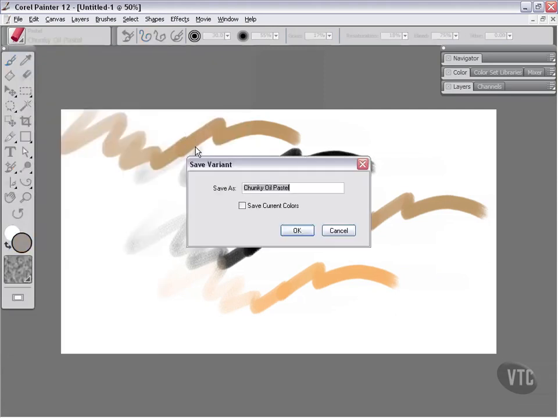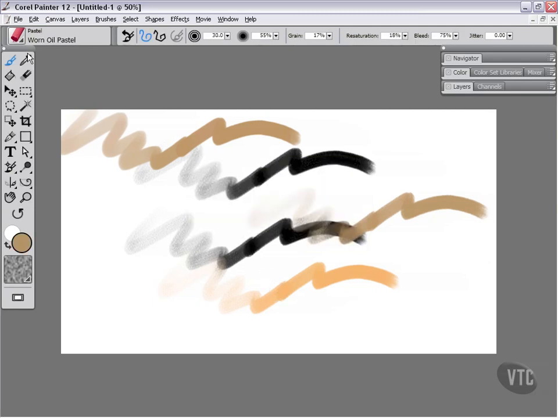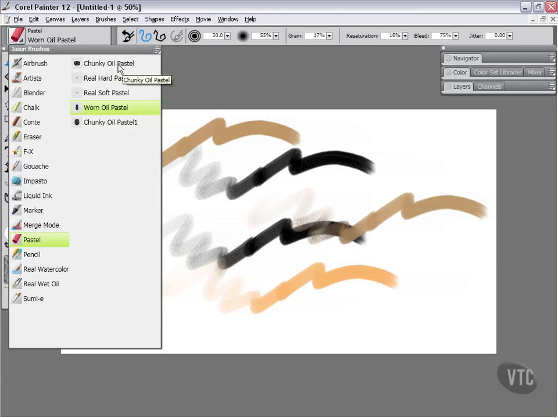I'm going to say Save Variant. And we're just going to name this one Chunky Oil Pastel 1. Now, we could choose to save the current color, but that's not necessarily something that you always want to do. I'm going to say OK. And now, if we come over here and we look, you'll find that we have Chunky Oil Pastel and we have Chunky Oil Pastel 1.